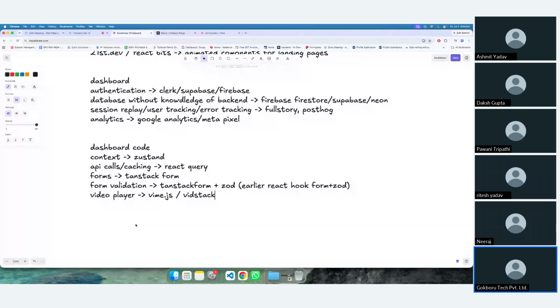Then for tables, in tables there are multiple things, right? If you want to add search, column filtering, data table pagination, everything, for that you can use TanStack Table.